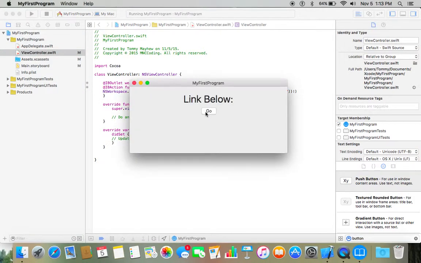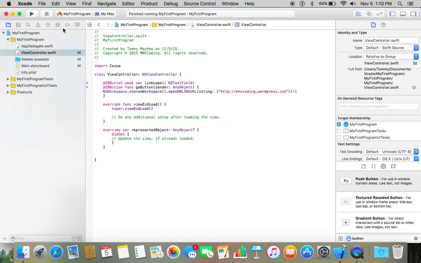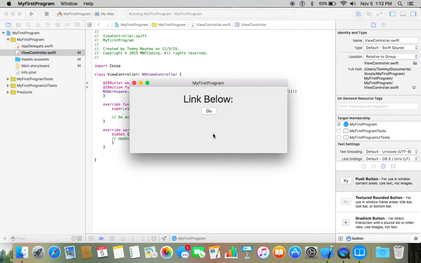Okay, let's try it now. Go. There, that's working. It's opening Safari. I'm not going to open it right now because I have too much open in Safari. So, anyways, that worked. So let's... Whoops, why did I stop it? All right, and then let's explore.